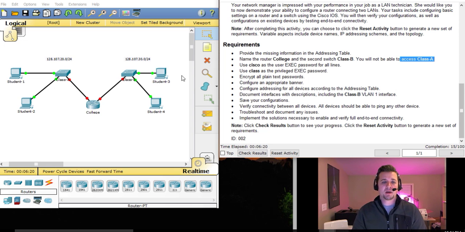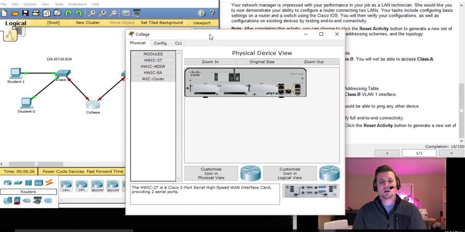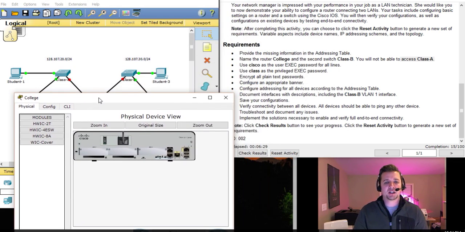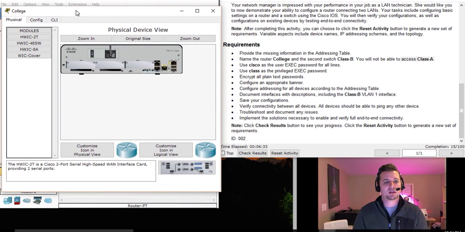So don't need to worry about that. We're just focusing on the college router and class B. So we're going to start with college, and we're going to go through all the configurations for college, and then we'll work our way down to class B, and we'll finish the configurations up for that.